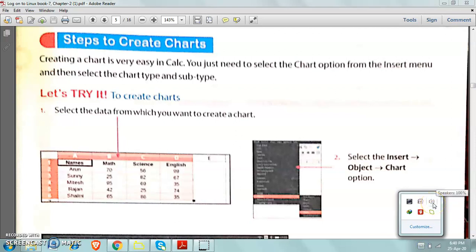So it's good, children. Now our computer period has started, and first of all I will recapitulate the content which we have already read in this chapter. See what is a chart and what are different chart elements, the explanation of chart elements, and the names of different charts: pie chart, bar chart, column chart, line chart. These all charts we have read in this chapter.